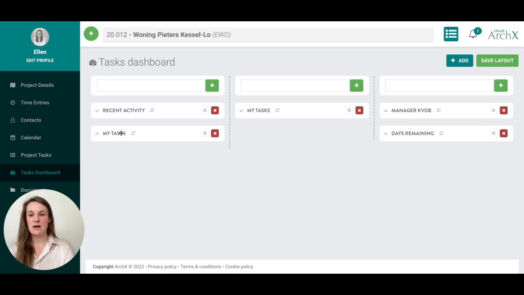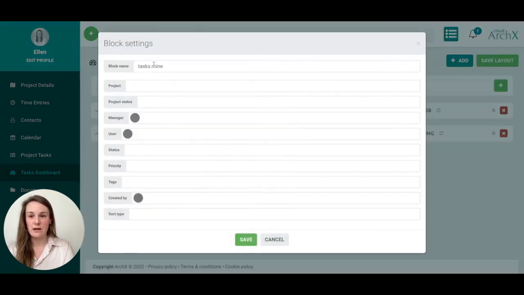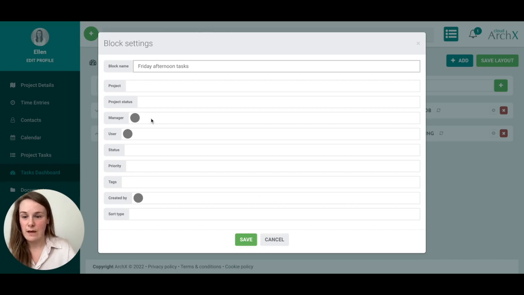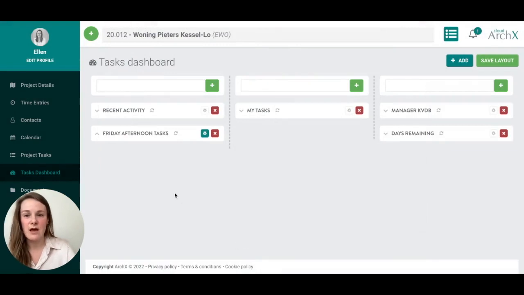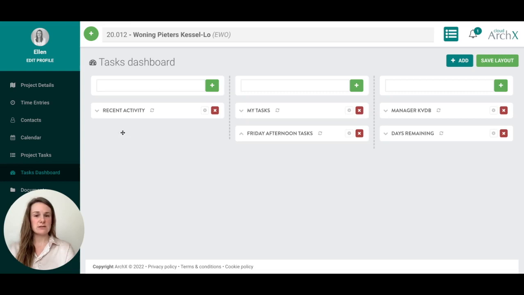And then in my tasks, if I go to the little gear, I can give it another name. So for example, Friday afternoon tasks. And then here on the tags, you will find my tags. Voila. Then I'll save. And I want this to be underneath my tasks.